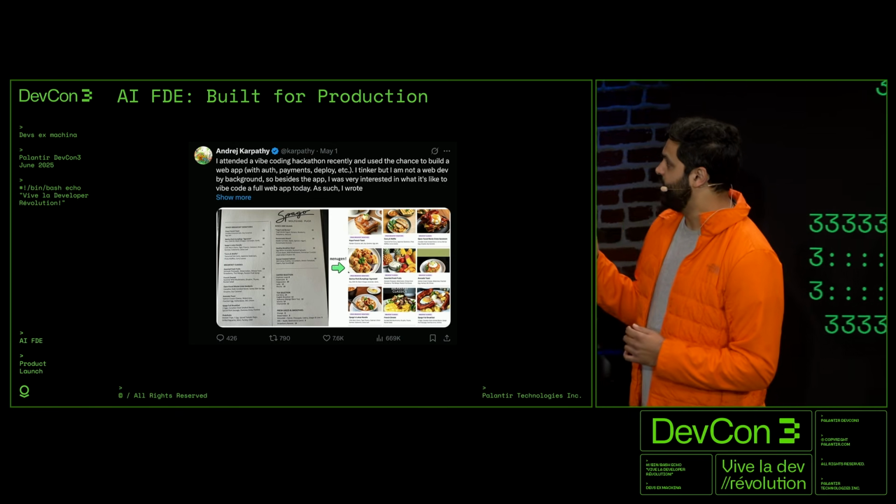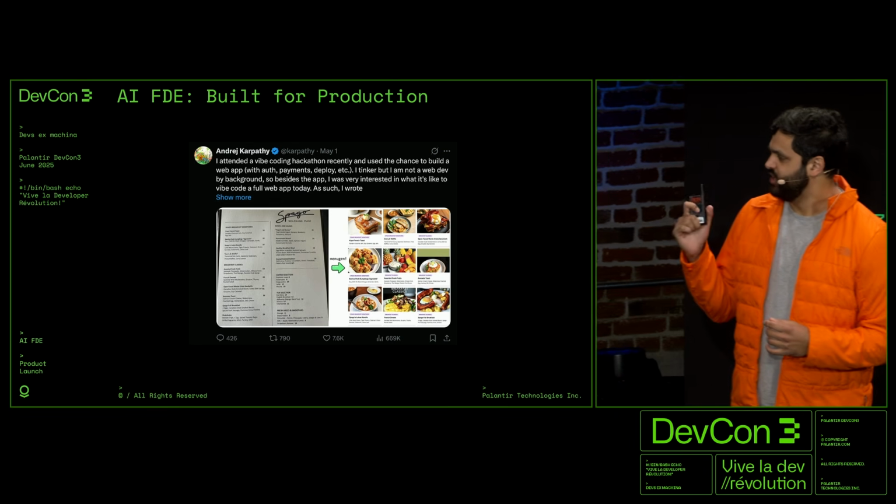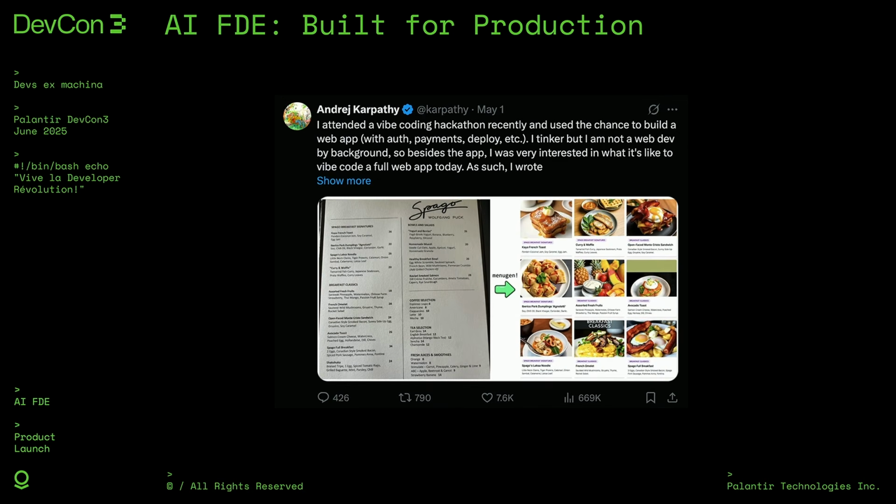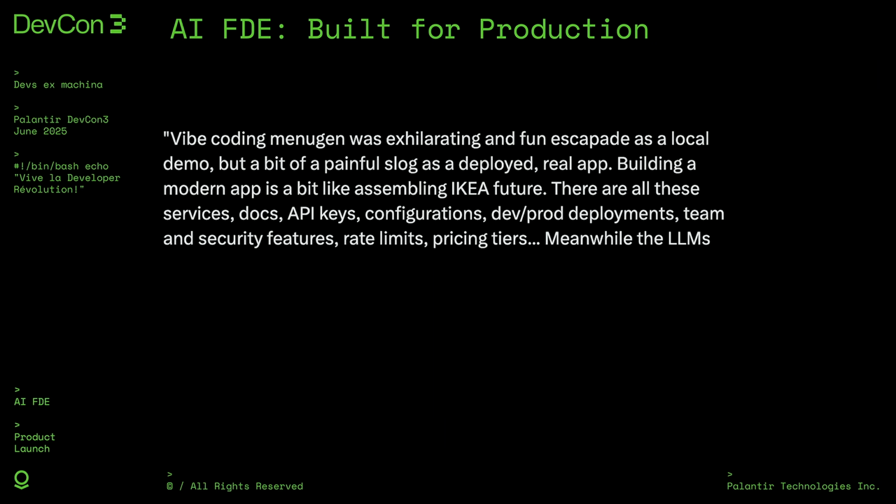Andrej Karpathy, the former head of AI at Tesla and one of the co-founders of OpenAI, posted about this recently. He's also the person who coined the term vibe coding. So he was at a hackathon and built this application, and while the hackathon part and vibe coding part was fun, making it real was a slog and had all of these pain points associated with it.